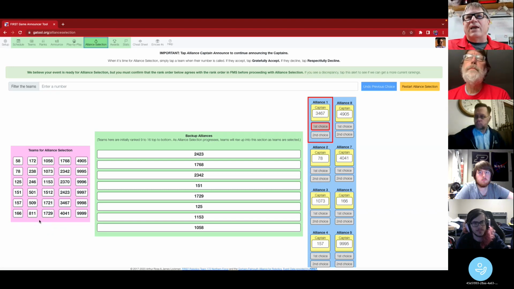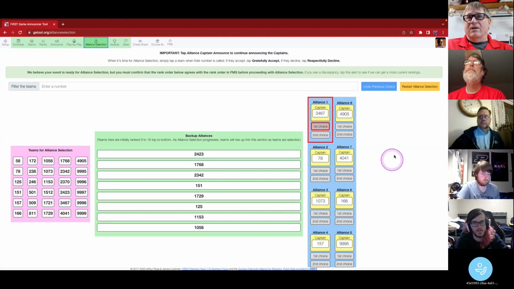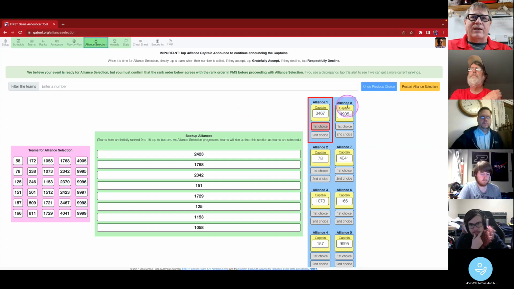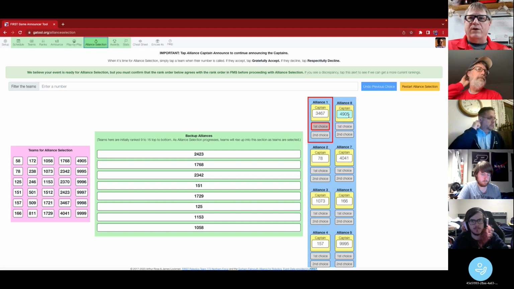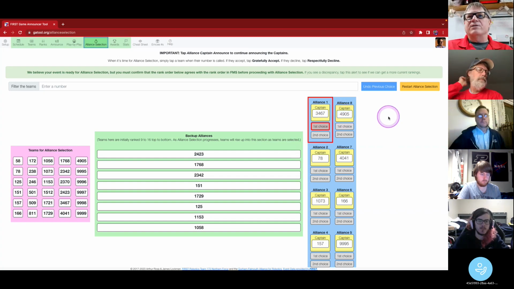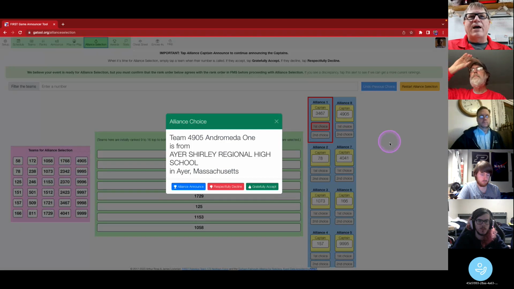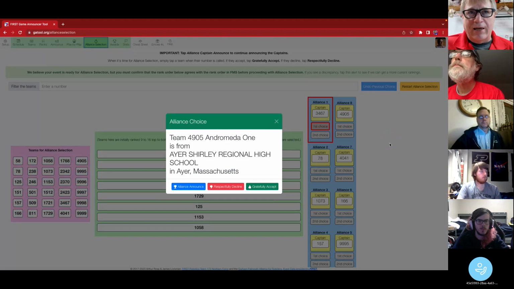You need to be listening carefully to the MC, because the MC is going to walk out. They're going to have these 8 alliance captains on the field. They're going to start with alliance captain number 1. They're going to announce the team. Actually, they'll start with number 8 and announce the teams on the field. So our number 8 alliance captain from team 4905, and then you say team 4905, Andromeda 1 from Ayer Shirley Regional High School in Ayer, Massachusetts.